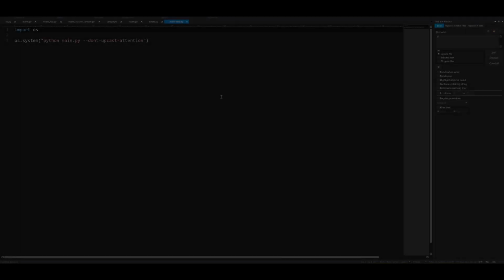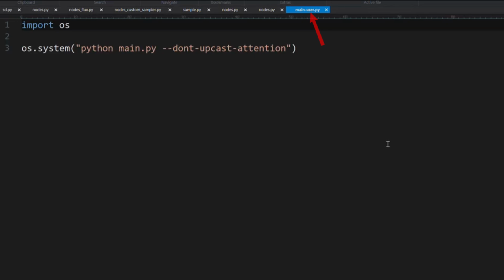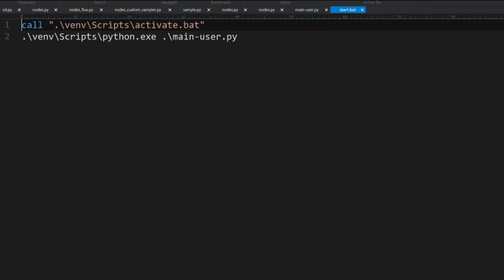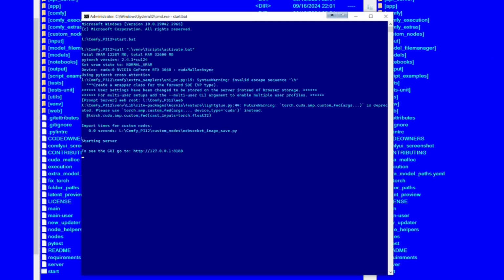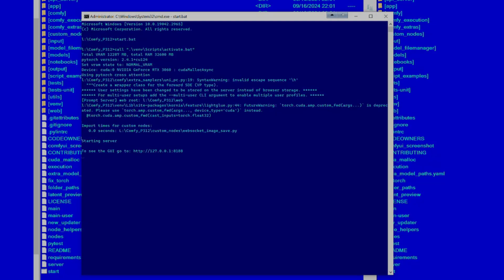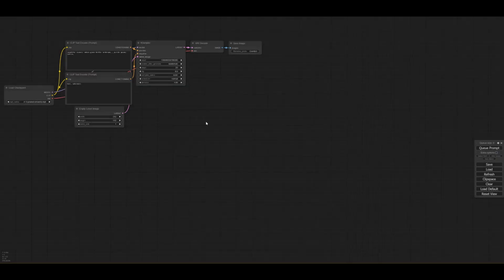Create two new files in the root of the Comfy folder. One is main-user.py with the content you see in the video. The second is start.bat with a row. You can't forget the activate command. Then call the main-user.py file. When the new files are created, just enter the start.bat command in the terminal window. Comfy will start and you will get a local URL.